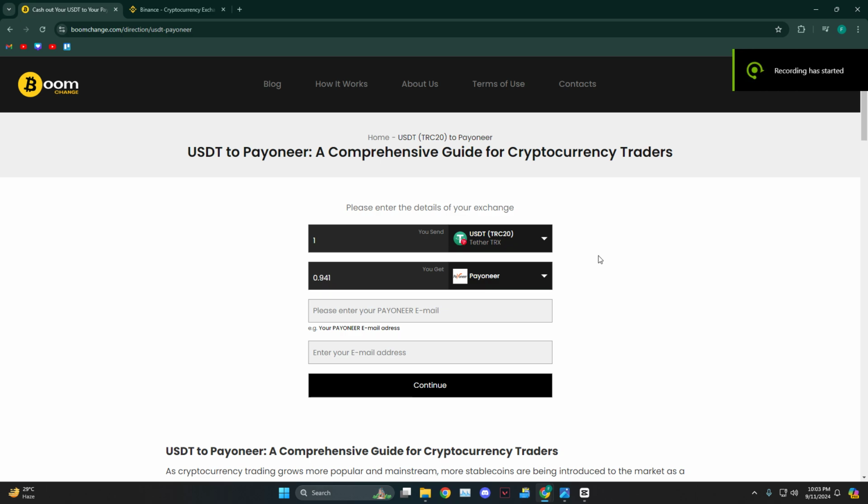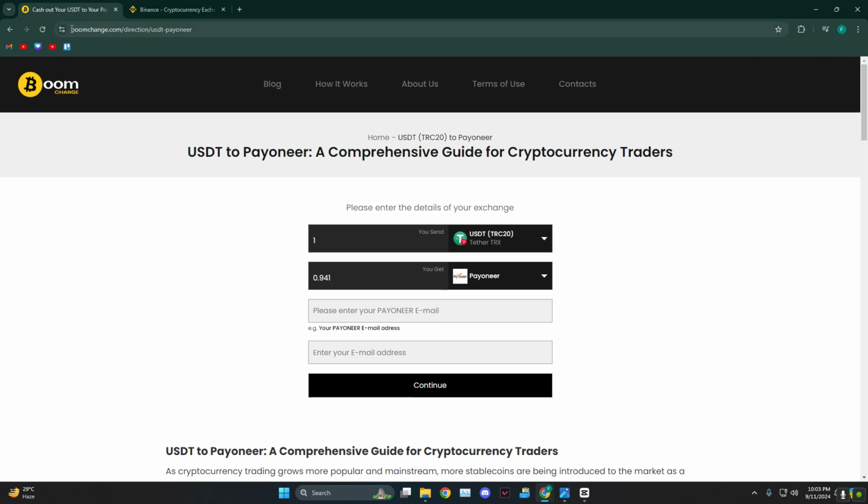Today I'm gonna tell you guys how to transfer money from Binance to Payoneer. What you need to do is head over to this website called boomchange.com. From there, however much you want to withdraw, let's say we choose USDT and it's 100. After that, it's gonna load up and you want to put your Payoneer email and then enter your email address.